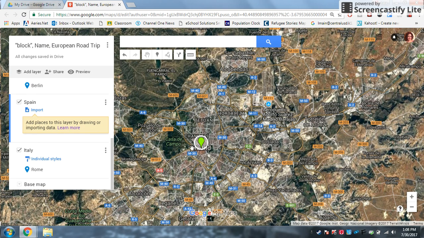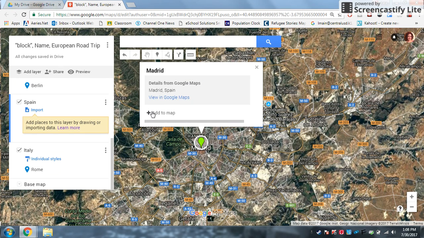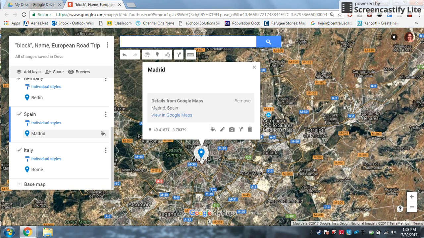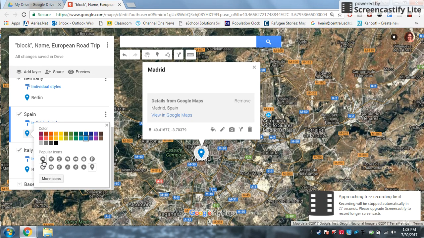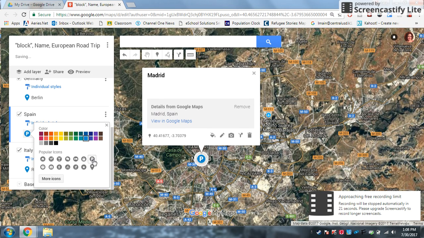Oops. And what did I forget to do? I forgot to add that to the map. Okay. And see, once it's been added to the map, you'll see that it has changed colors and it's now blue. The other kind of fun thing you can do is change these icons. Okay, so you can do a P if you want. And I'm going to show you a little bit more about how to draw the line and stylize this in the next video.